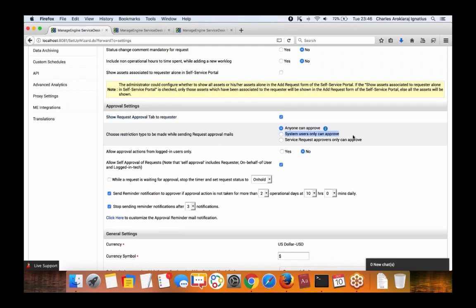So either anyone can approve, or if you do not want that to happen and you want only the system users to approve, you can enable the second option. Let's say you do not want the other two. You want all the service request approvers that you have already configured to approve incident requests as well. In that case, you can select the third option. There are other options as well, such as whether the person who receives the approval email can approve the request without logging in, or will have to log in. All those options can be configured over here.